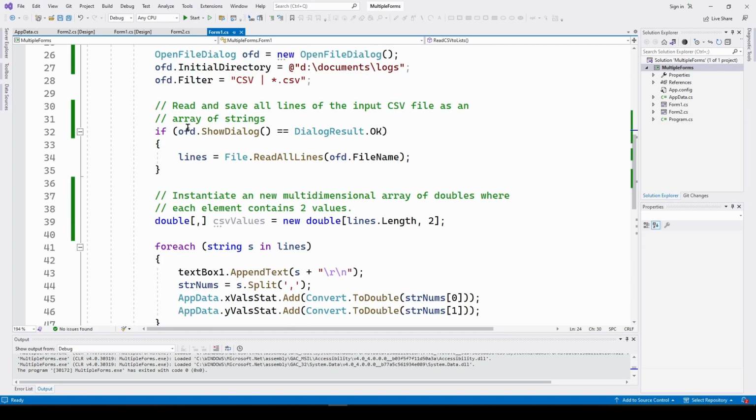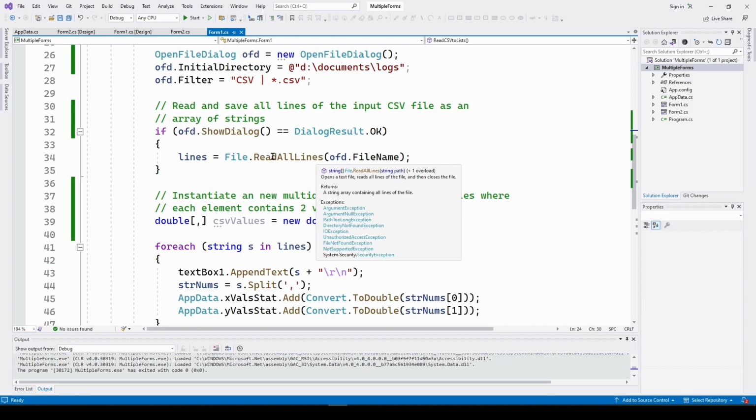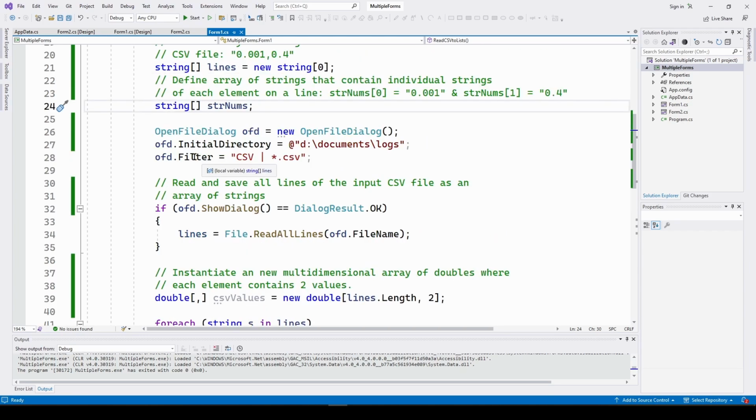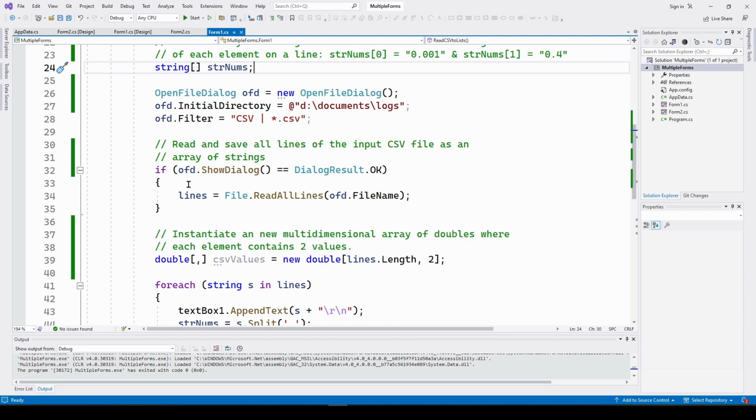Now, if that all worked out, if the user found the correct file, if OFD show dialog equals dialog result okay, if it returned an okay and we got the file, then what we have to do is read all of the text lines of that file into this array of strings that we set up on top. It makes an array that is the length of all of the lines in that file. And we're using ofd.filename, which is the result of that dialog box.